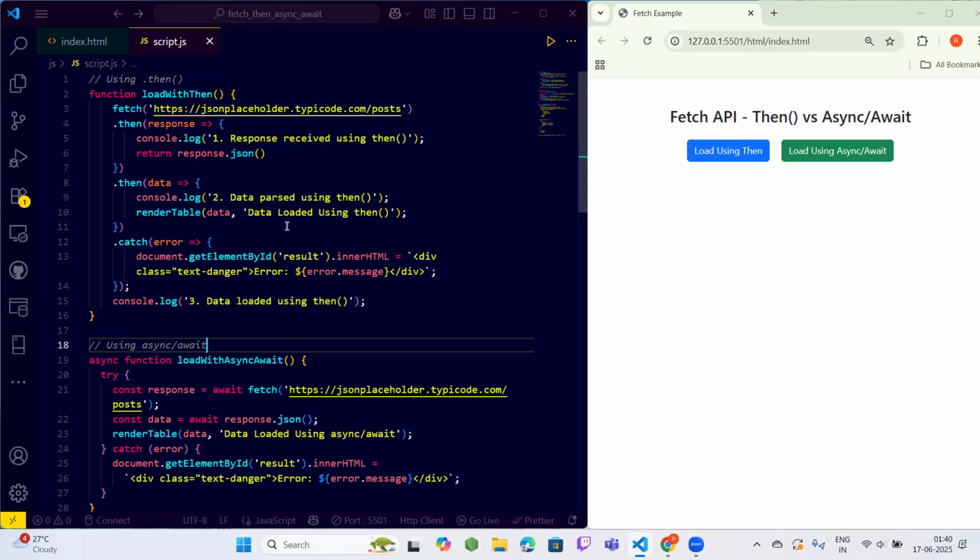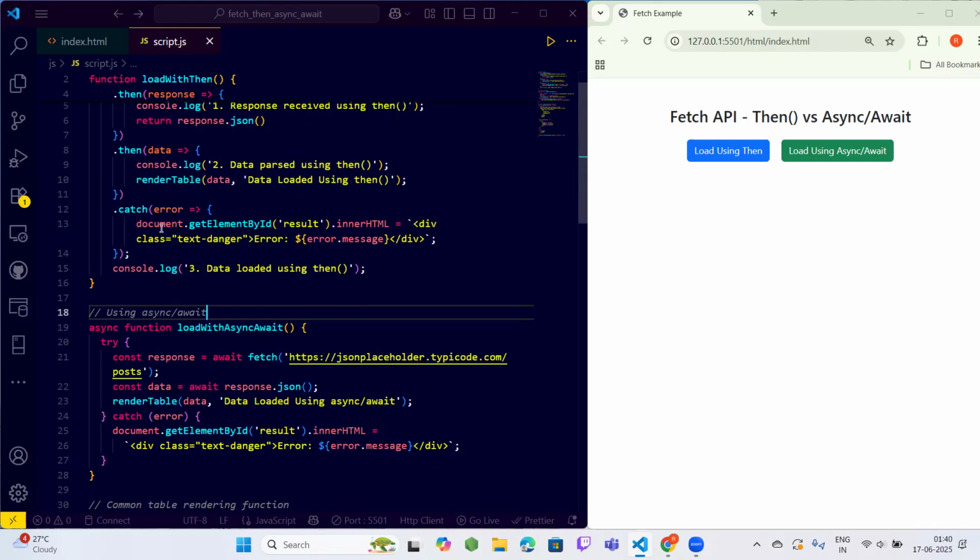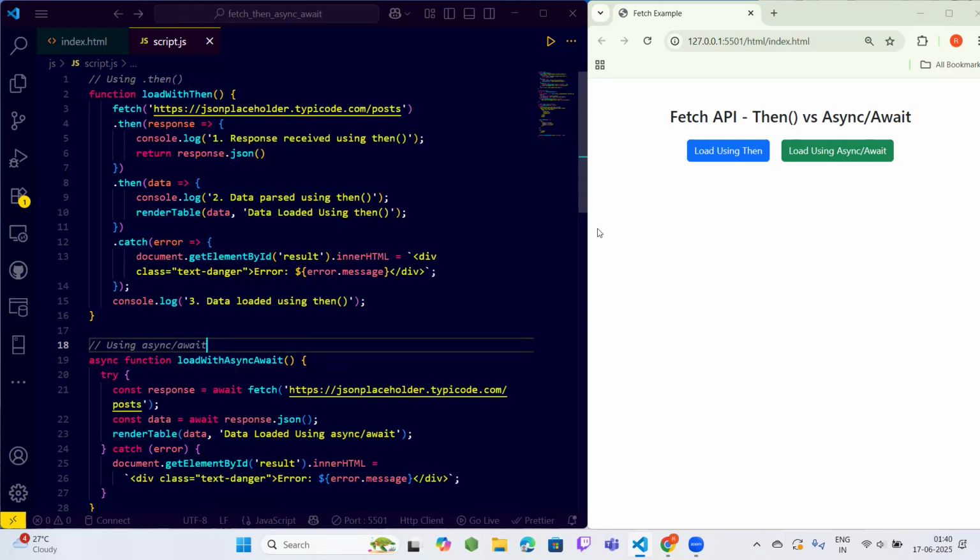And if anything goes wrong during fetching or parsing, then we will get errors, which we handle with the dot catch method. So this is the part of load using dot then. In this part, we are doing the operations with the help of the dot then method.